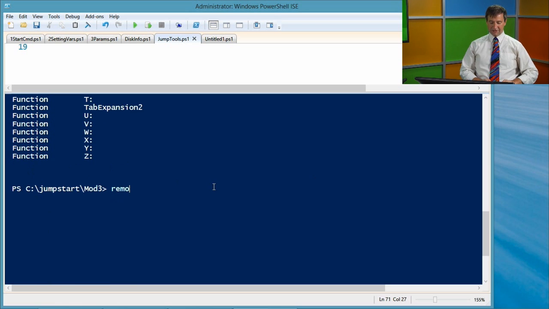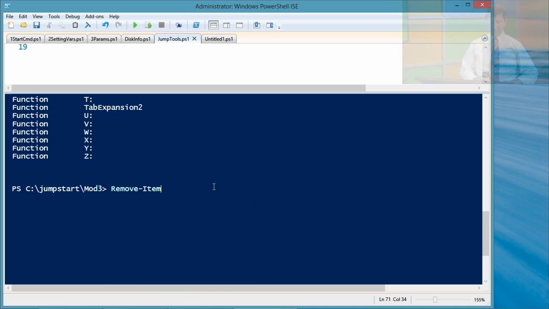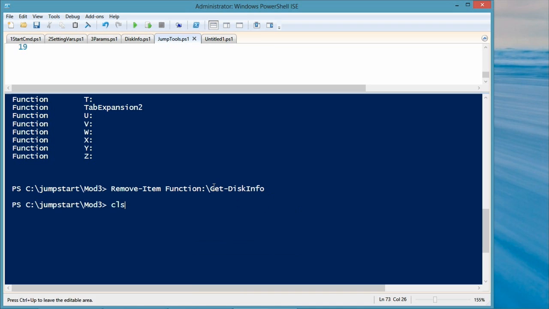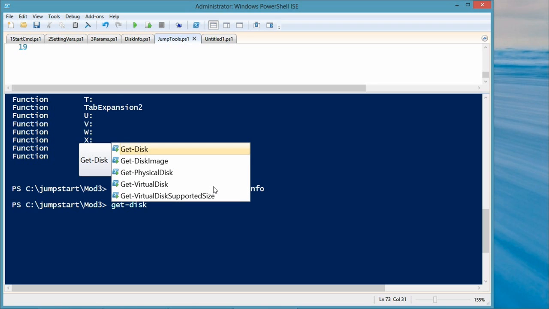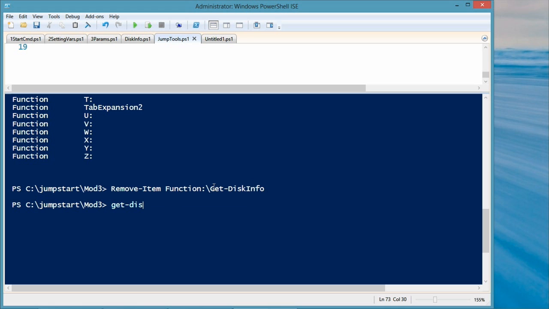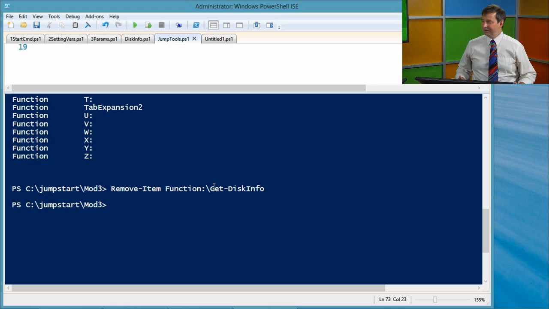So what I can do is I can say, basically, Remove-Item function:Get-DiskInfo, and I get rid of it. I get Get-DiskInfo. See, it's gone. Now the downside is, did I get rid of everything? And the answer is maybe, maybe not. So this is the downside of dot sourcing scripts, and that's why we invented modules, which are coming up later.